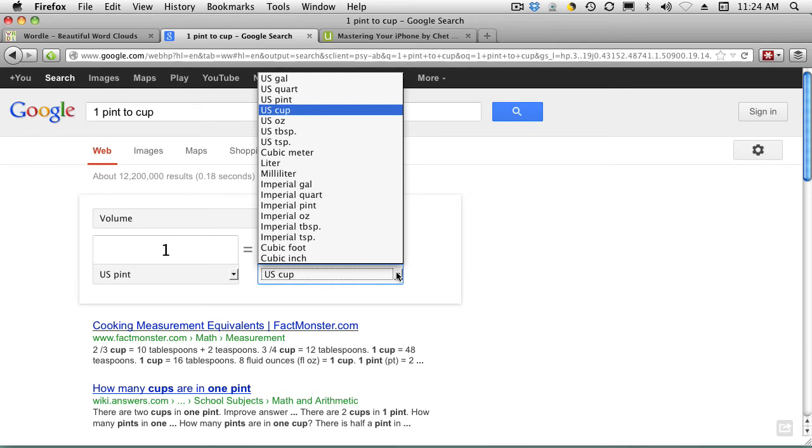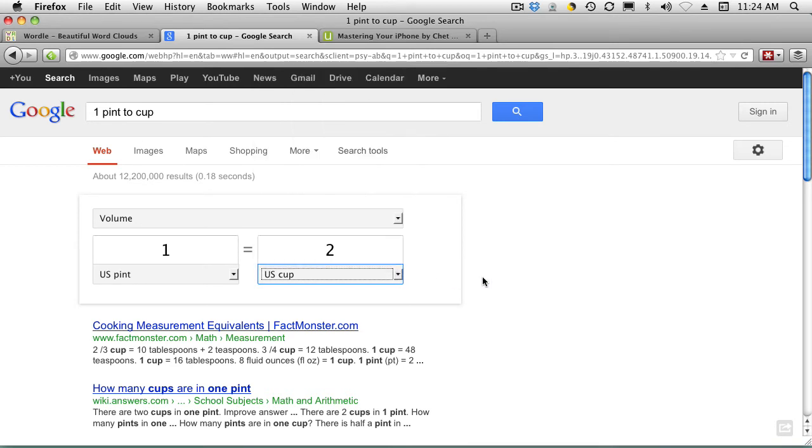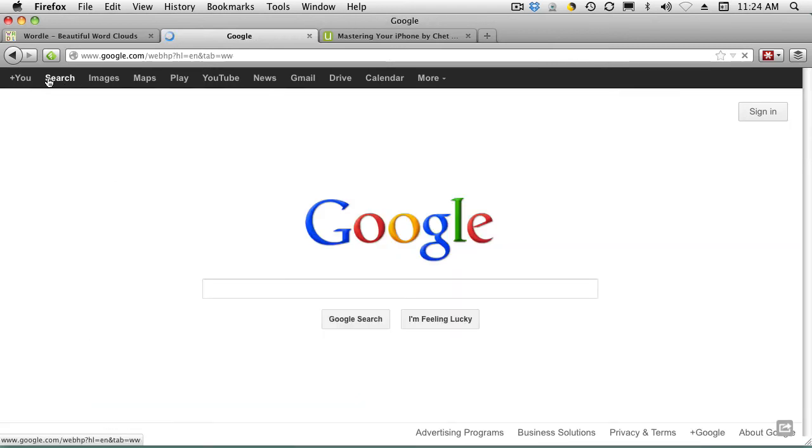And I have all kinds of choices from U.S. gallon, quart, pint, cup, ounces, tablespoon, teaspoon, cubic meter. Then we can go into the imperial gallon, the imperial quart, cubic foot, cubic inch. So tons of options for converting volume from one unit to another unit. I find that very, very helpful.